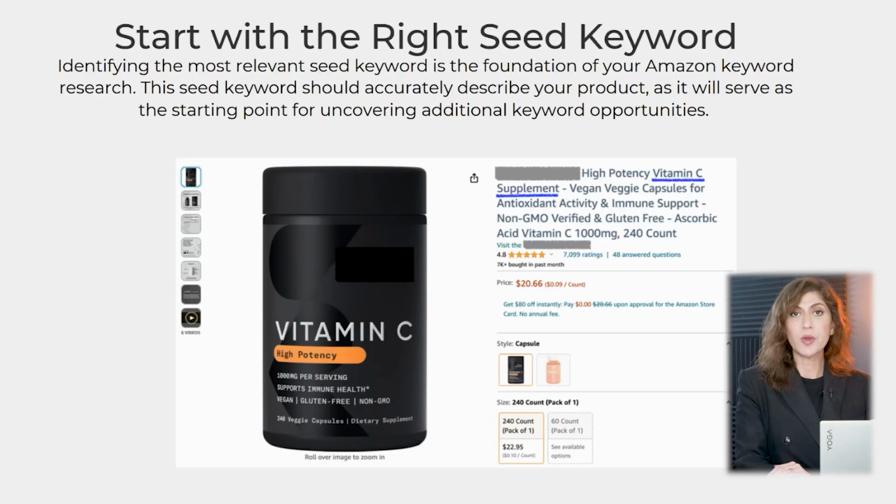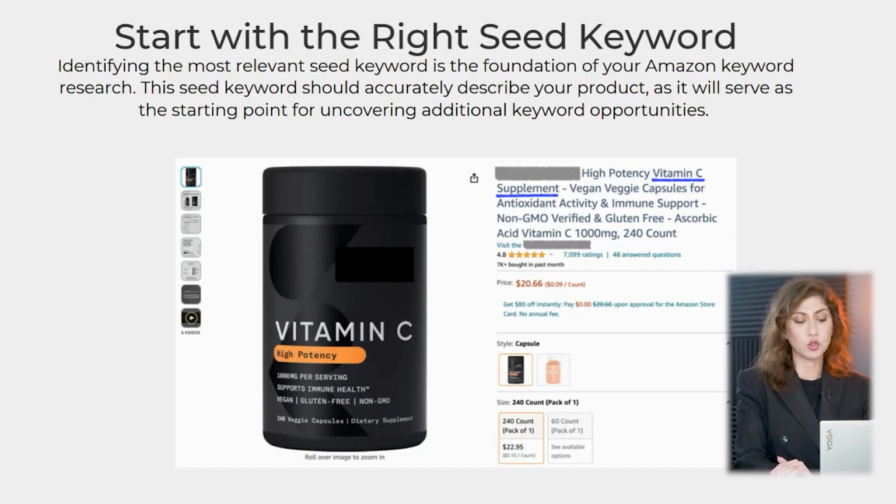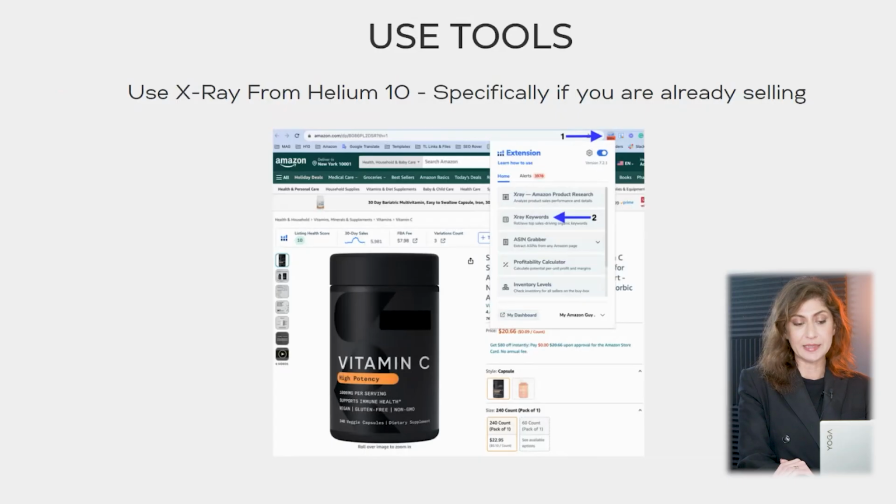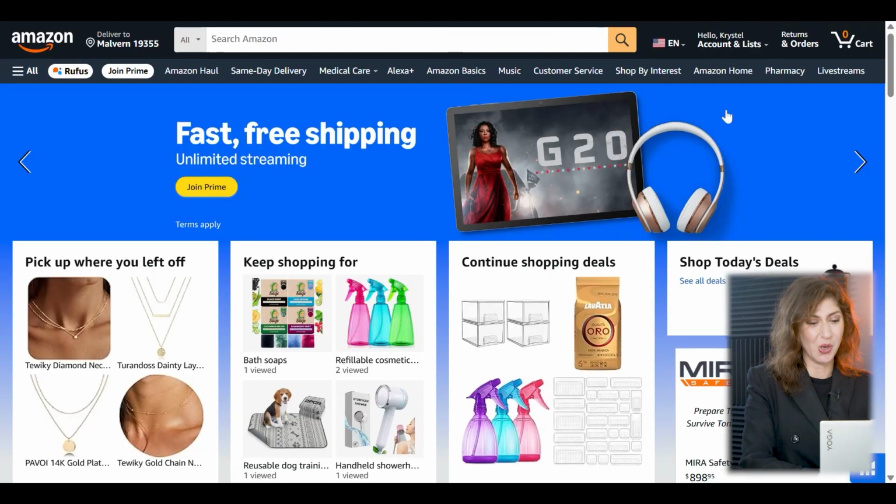You always start with a seed keyword. You need to understand what your product is and what would be the main keyword that customers are going to be utilizing, because from that keyword, you're going to be able to build your master keyword list. You can utilize tools like Helium 10. So I'm on Amazon right now, but just for a quick change, I decided to log into Amazon.com. So let's start with a seed keyword.